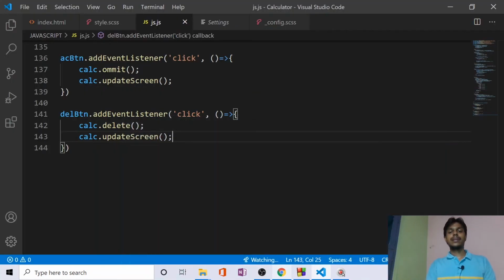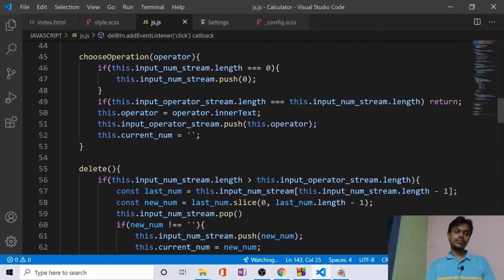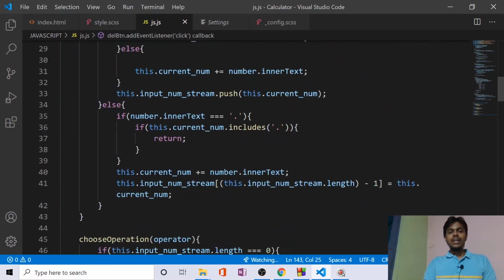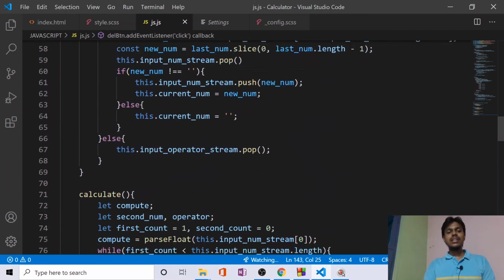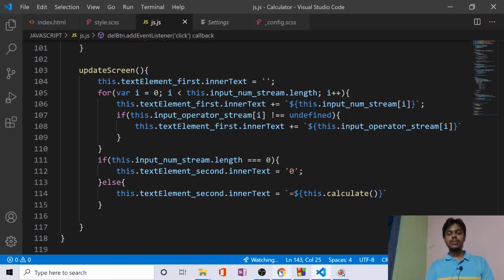Now we are all done with all the methods, but there's still one thing left, and that is not a very big deal. Let me show you what I'm talking about.